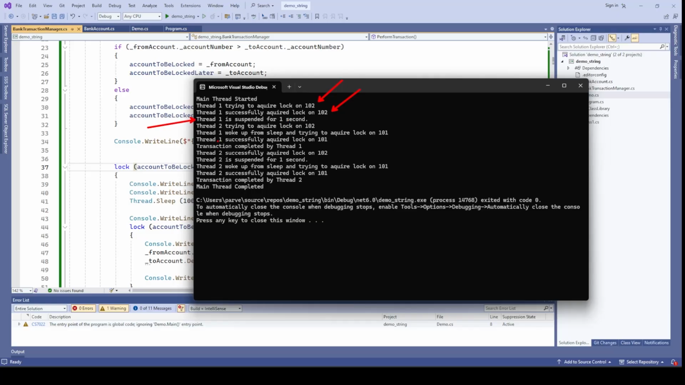Okay, and if you see here, thread 2 is also trying to acquire lock on 102. Okay, you see here this sequence. First we have locked 102. Thread 1 also trying to acquire 102. Thread 2 is also trying to acquire lock on 102. Because of this, thread 2 will be waiting because account 102 is already locked by thread 1.